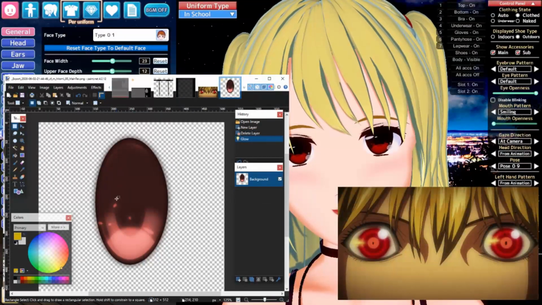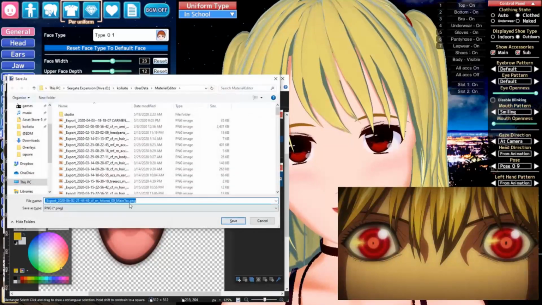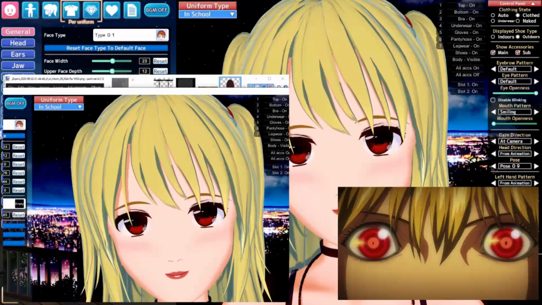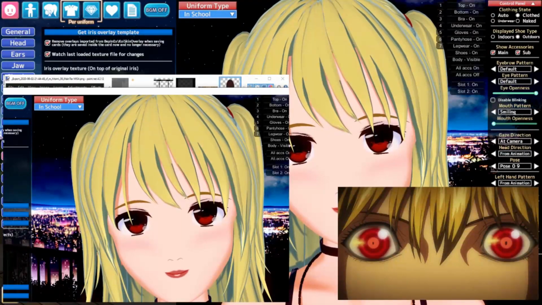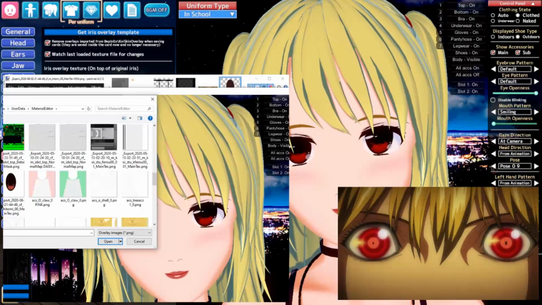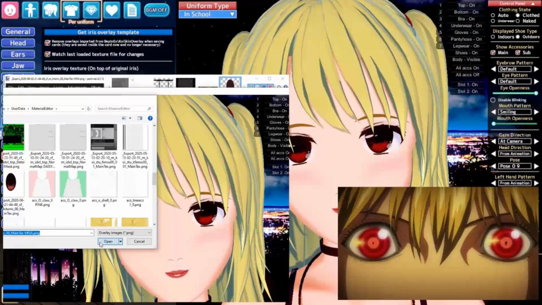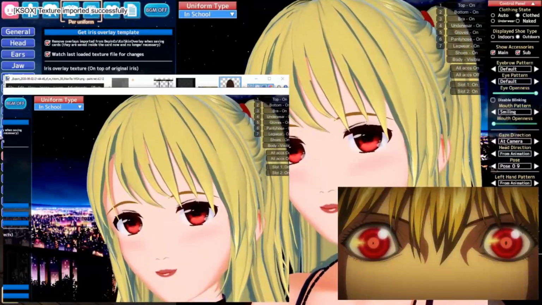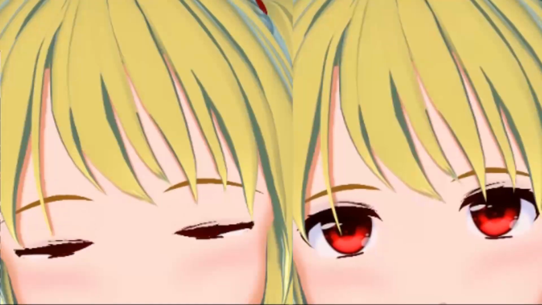Okay. We're going to save this, see what it looks like when we import it into the game. So we go to Iris Overlays. We're going to load a new texture. There it is. See how that looks? Just a little bit brighter. A little bit closer to what we were looking for. But yeah.